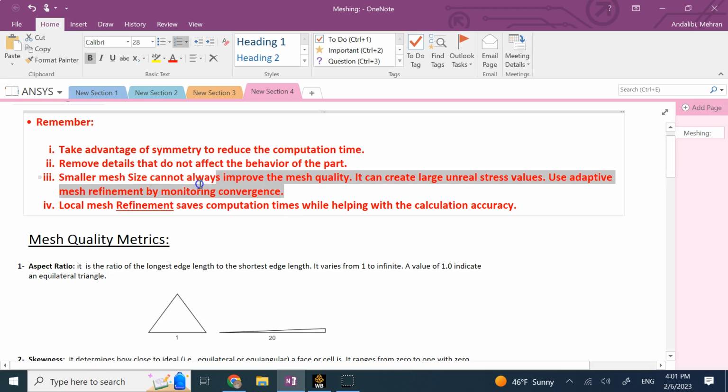One of the things you can do is adaptive mesh refinement, which basically keeps reducing the size of the mesh until your results start to converge. So you start with the larger mesh size and then adaptively reduce it until you see the values of your stress or deformation or anything start to converge, and the change in them gets smaller and smaller. Then you say this is the good mesh size. It's called adaptive mesh refinement, and I'm going to show you how to do that in this video.